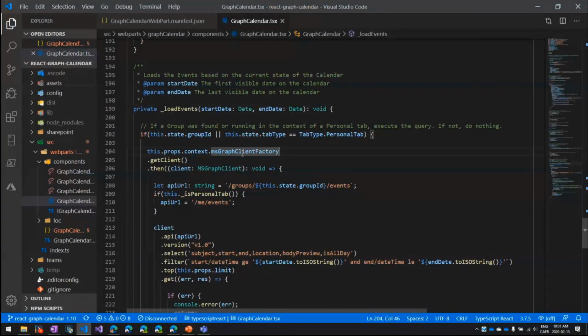I am using the previous Microsoft Graph client. Sorry, Daryl. Hope you are coming with good news today. But here I'm using the previous client here.